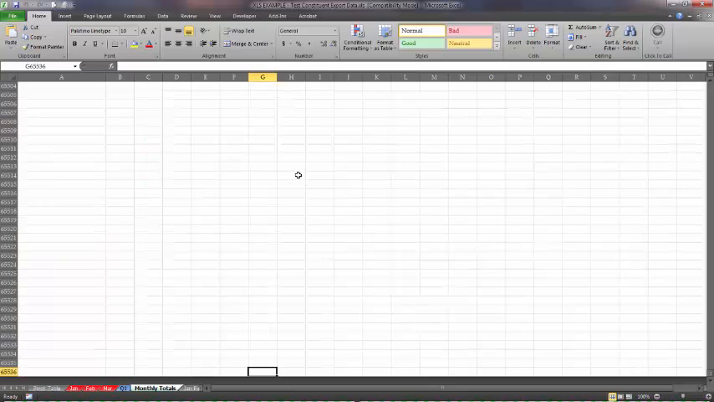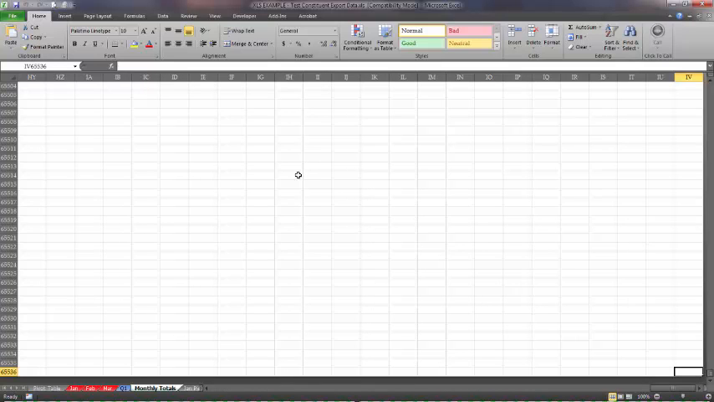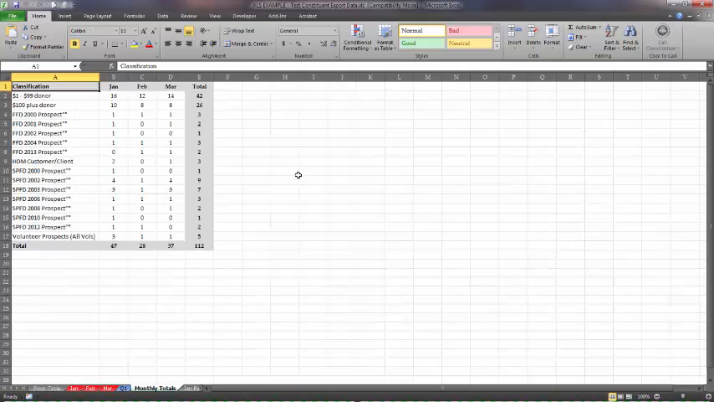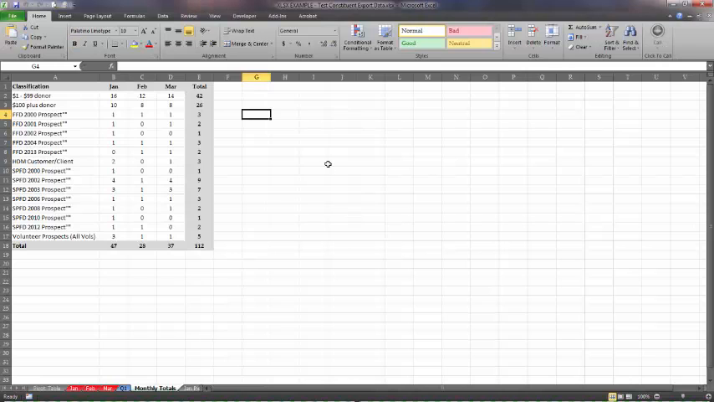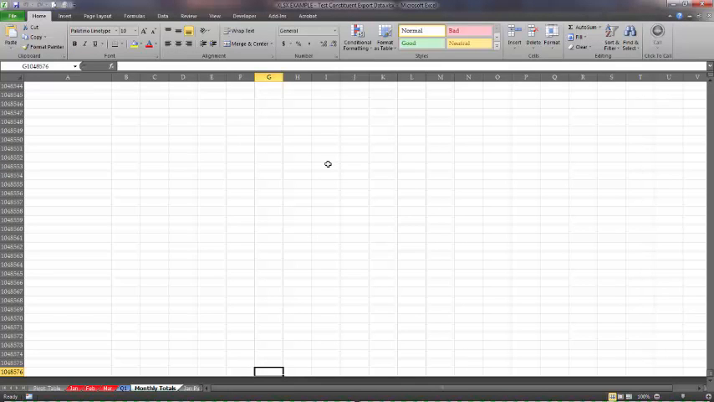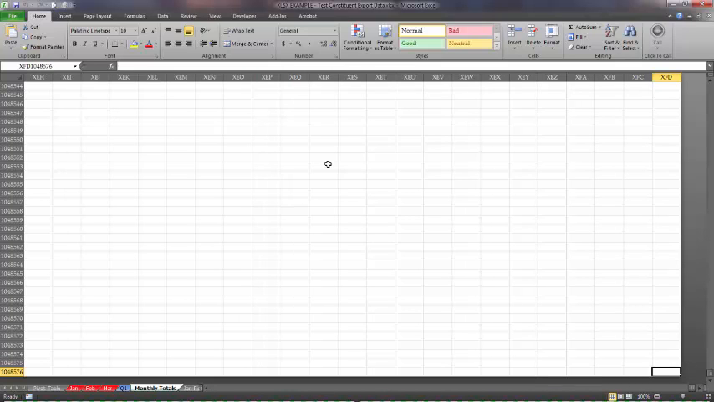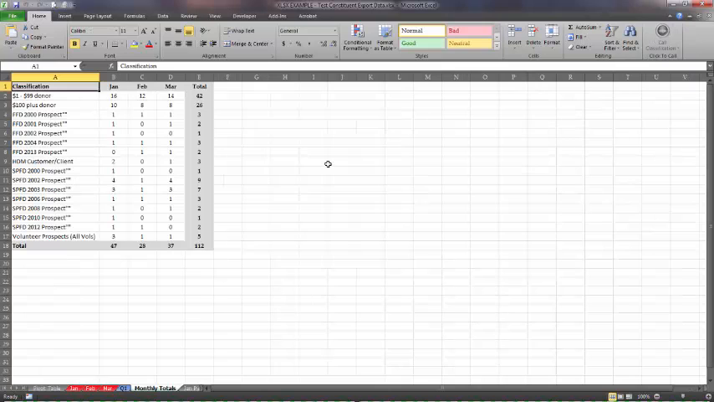The XLS, or old file type, had a maximum of 65,536 rows. It also had a maximum column of IV, which is actually 256 columns. The newer file type, the XLSX, had a maximum number of rows of 1,048,576 and a maximum number of columns of XFD, which is actually 16,384 columns. So a significant amount more cells available in the XLSX file type.